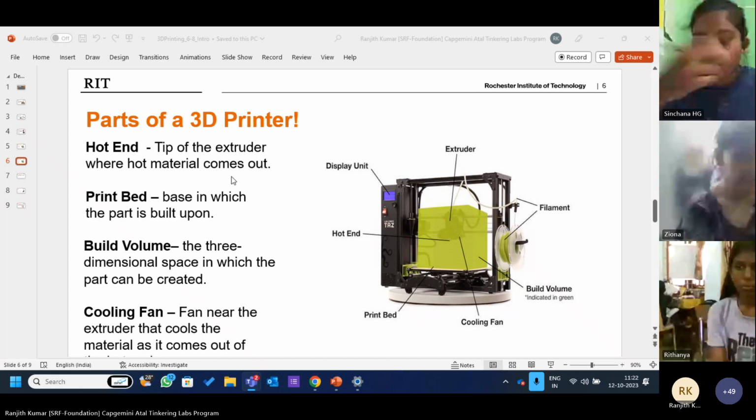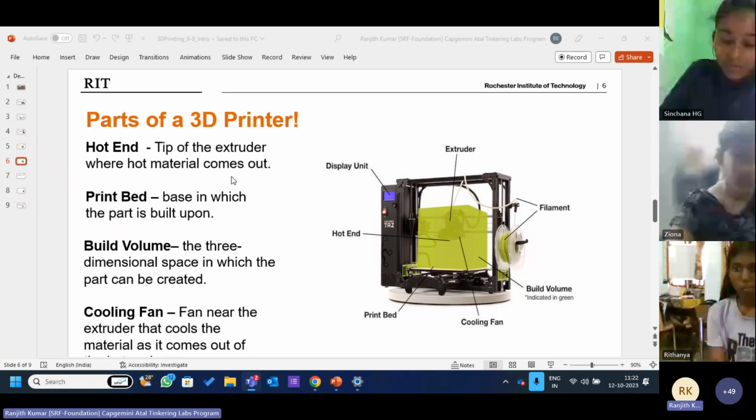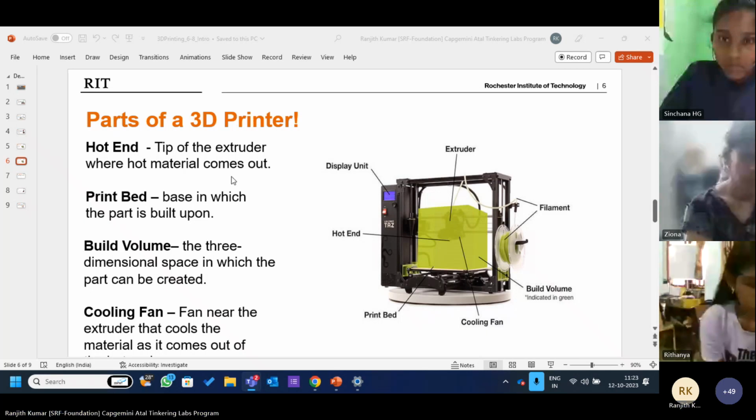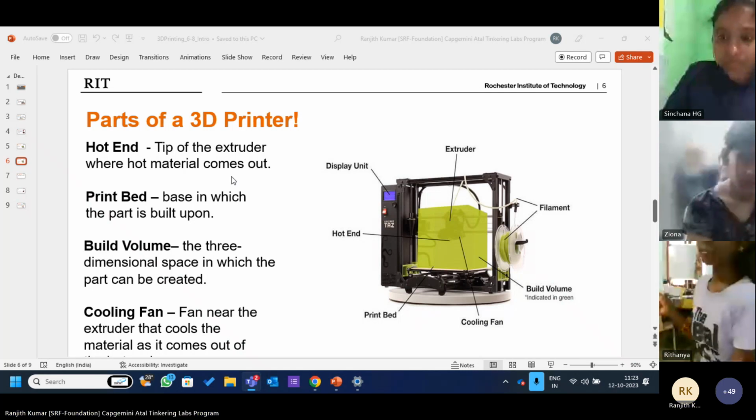Print bed. The print bed is also called the base, where the 3D design will be set up. Then comes the build volume. In the build volume, three-dimensional spaces can be created. That means you have two stepper motors which make you build a three-dimensional object. One will move horizontally and another will move vertically.